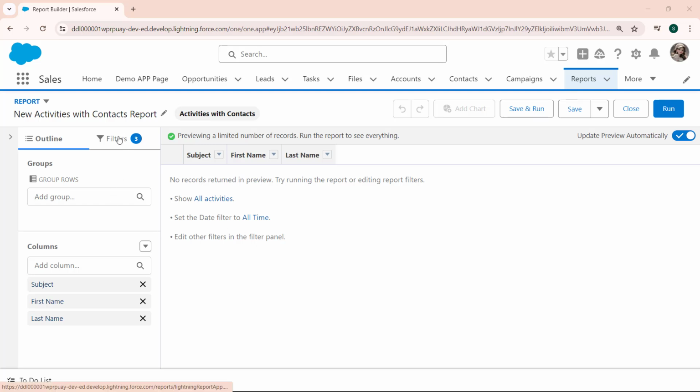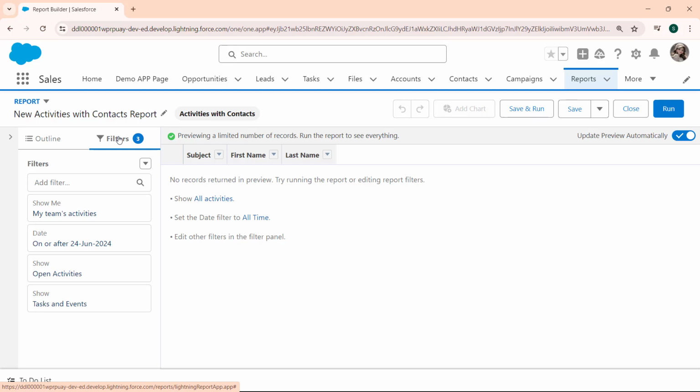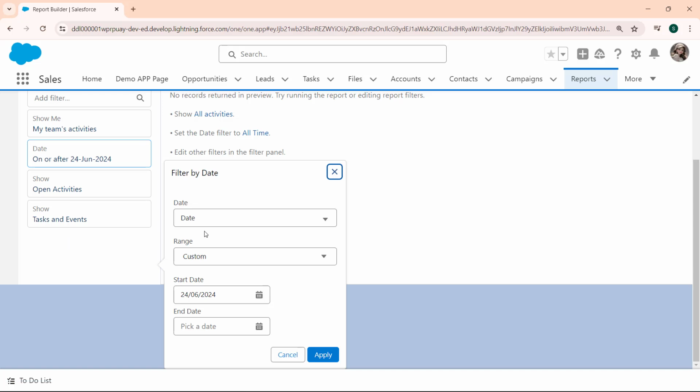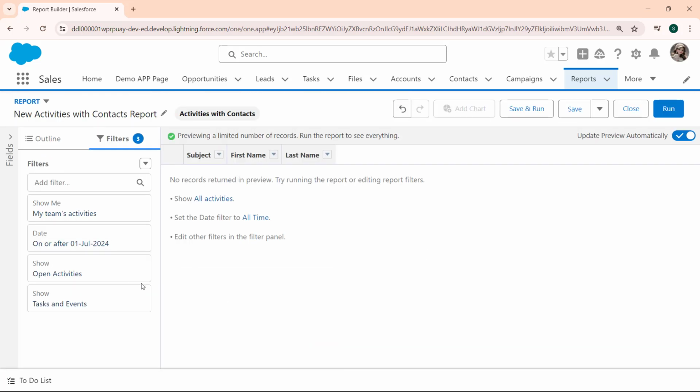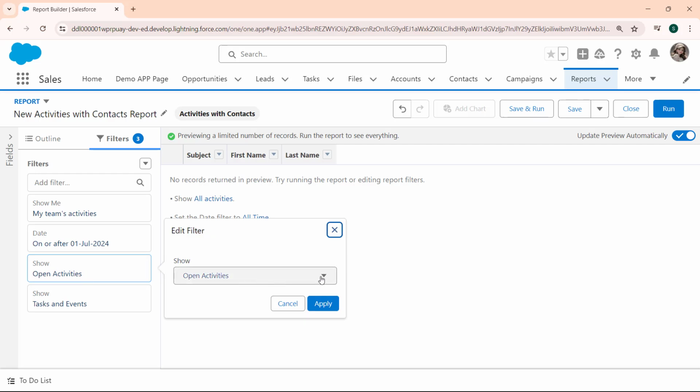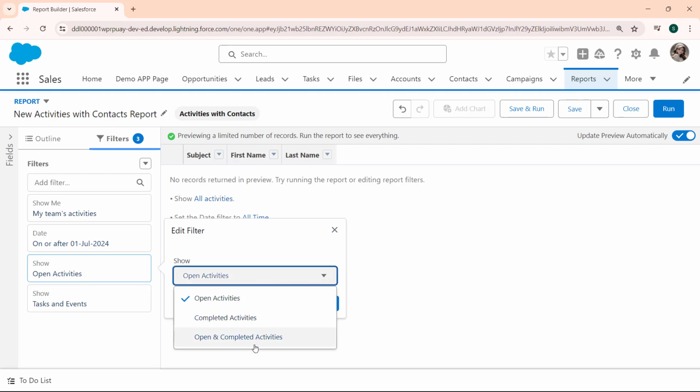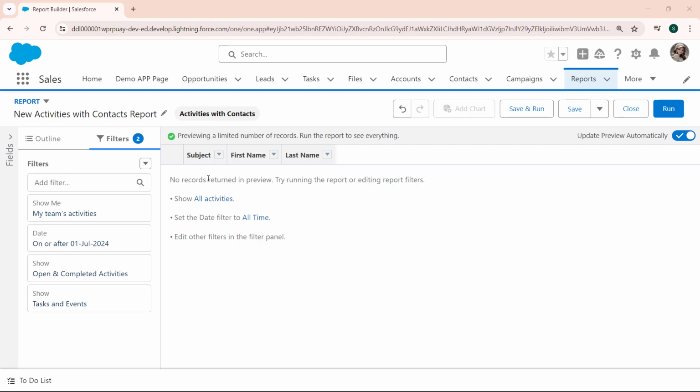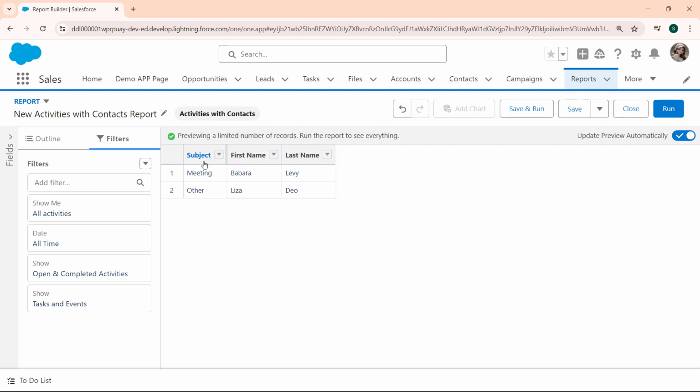So we click on the Filters option that is present on the left side and here is the Date option. Click on this Date and here select the duration from where you have to generate the report and here we select the start date which is 1 July and then click on the Apply button. In the Show option we select the drop-down arrow of the Show and then click on Open and Completed Activities and then select the Apply button and then click on All Activities and then set the date filter and here we can see a preview of the created report.